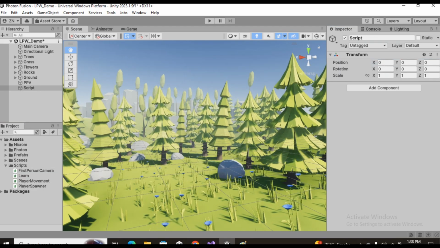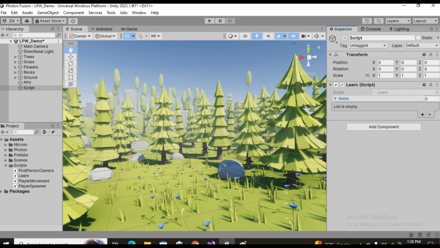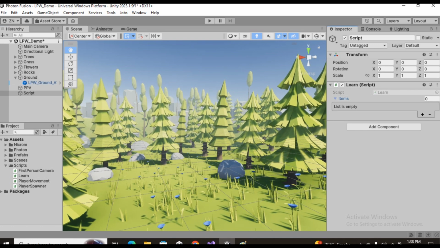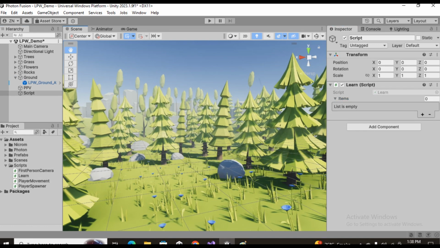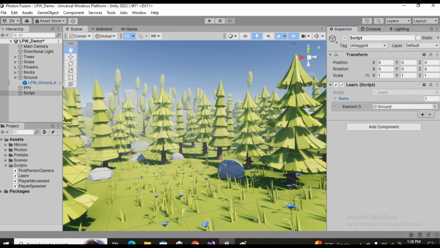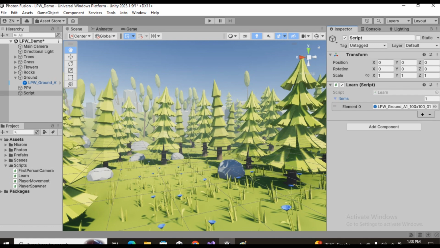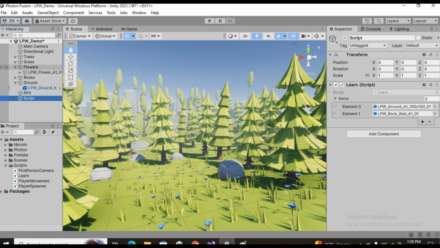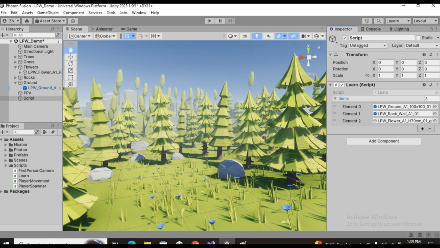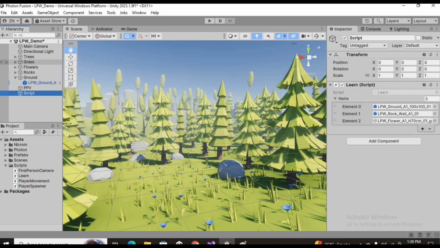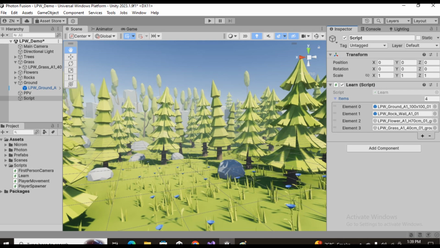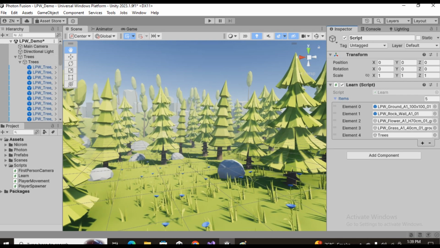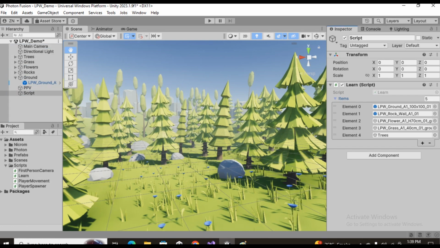Going back into Unity, I'm just creating a very basic project that I just downloaded. The environment is downloaded from the Unity Asset Store, and then I created a script game object here and added the Learn script to that game object. Now I am taking some random objects from the environment, and I'm going to put them into the script.